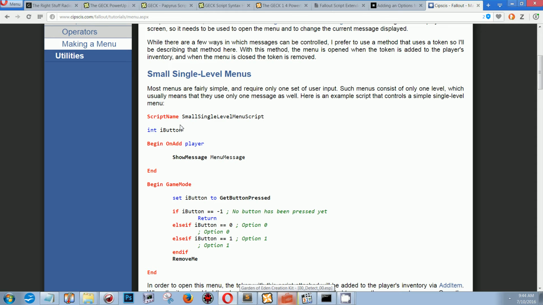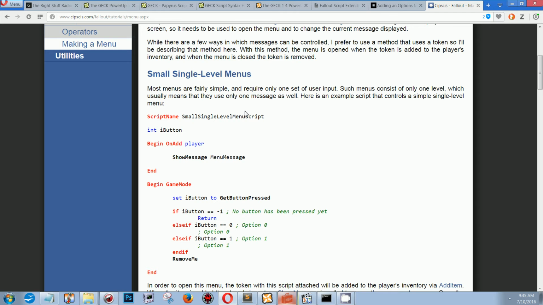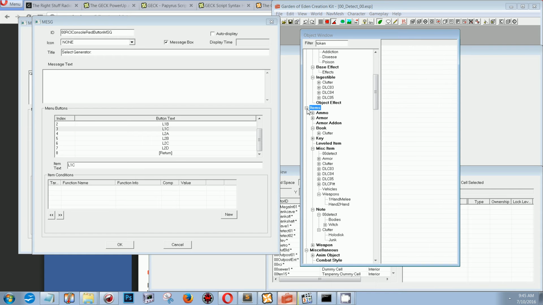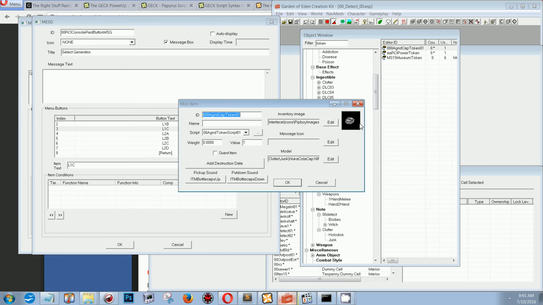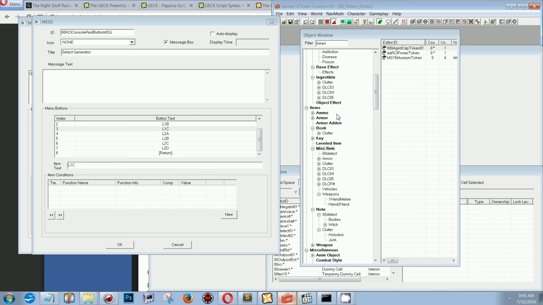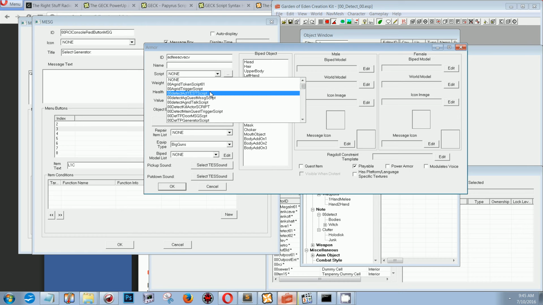The way this works, if you don't know, there's a number of ways to make a menu, but we're going to do one of the, I guess, more common ways, and that is to add a token to somebody's inventory. And a token is anything that's usually in this items list. I like to use a cap, like a bottle cap without a name, but it's anything you can put a script on. Most people seem to use armor, right? They'll just call it whatever they want to, and then they attach the script to it.